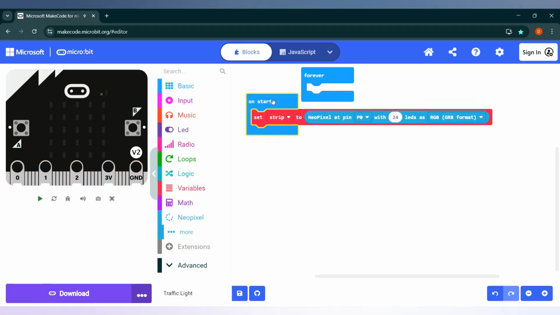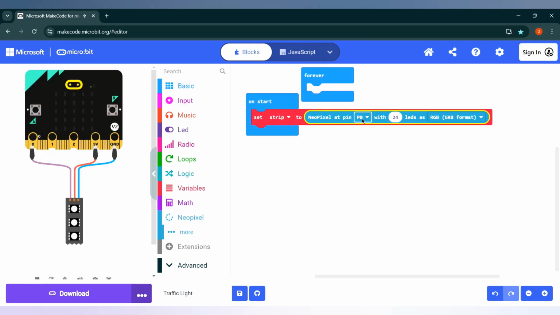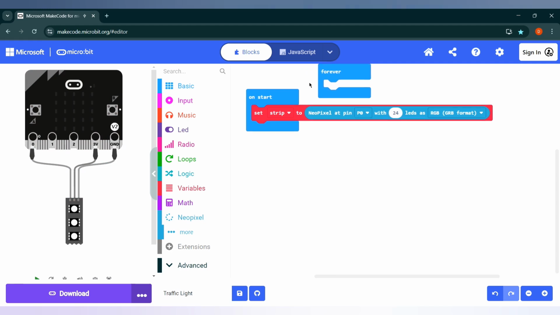Right now, we are not going to change it. Let's leave it at P0. So the LED has to be connected to pin P0 for it to work. If you connect it on P1 or P2, it's not going to work. So it has to be connected to P0. With this, we have assigned the LED to a pin. So we can change this 24 to just 3 because we need just 3 LEDs.